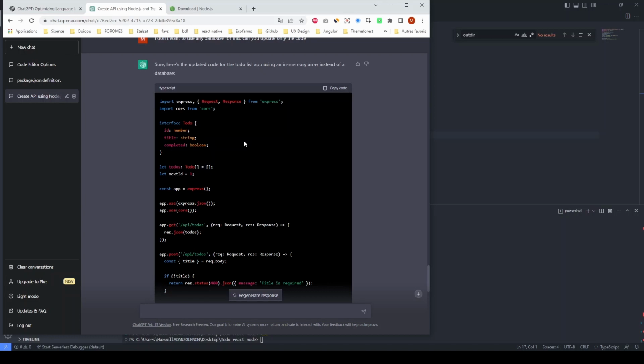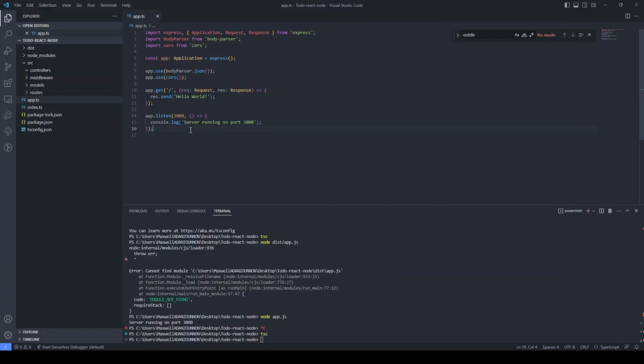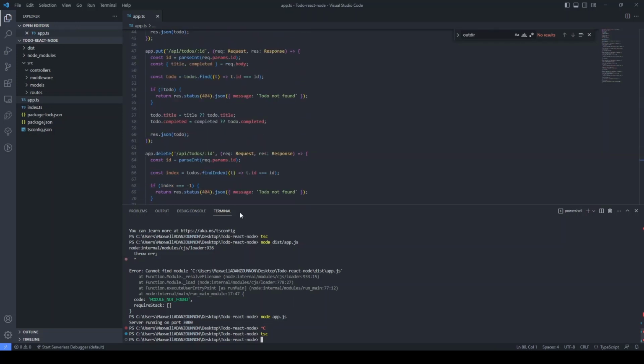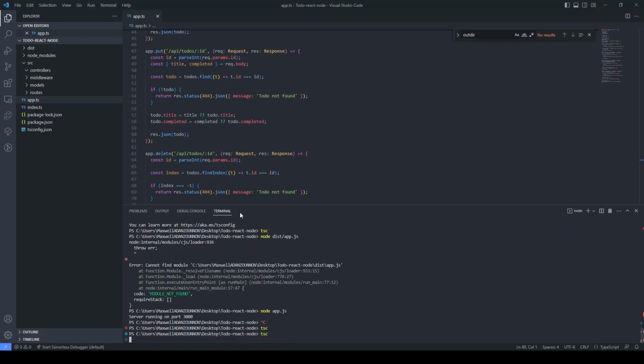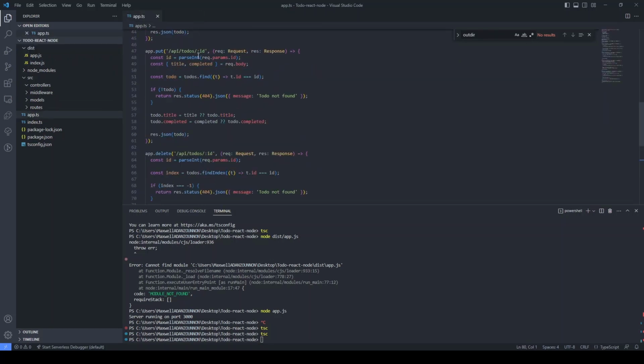As you can see, ChatGPT gives us the rest of the code, so we just copy and paste again, so we can build the project again. The project is built.